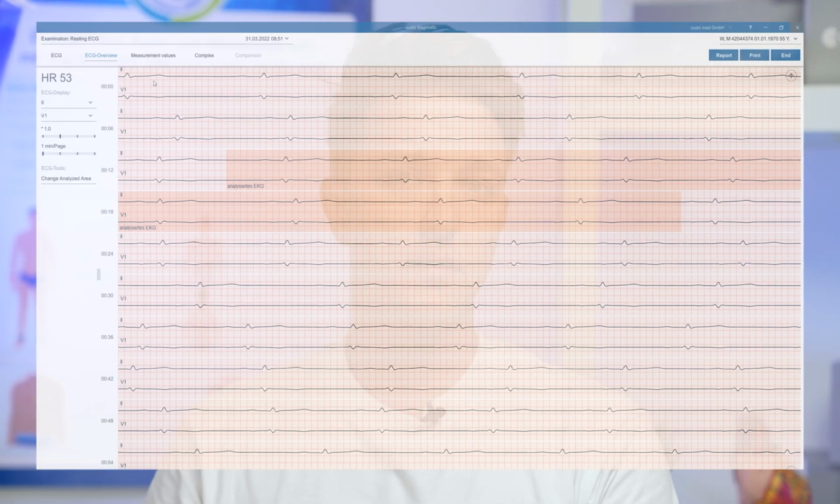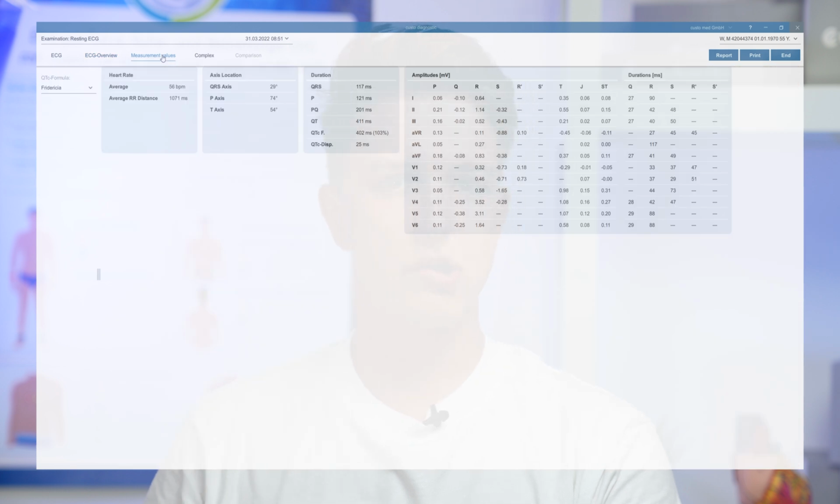If we move on to the next tab, Measurements, here we haven't changed much other than a new visual look. So that means you still see all the relevant values, the amplitudes, the QRS numbers, everything on one page, as well as you can choose which formula you would like to use for the QTC calculations.